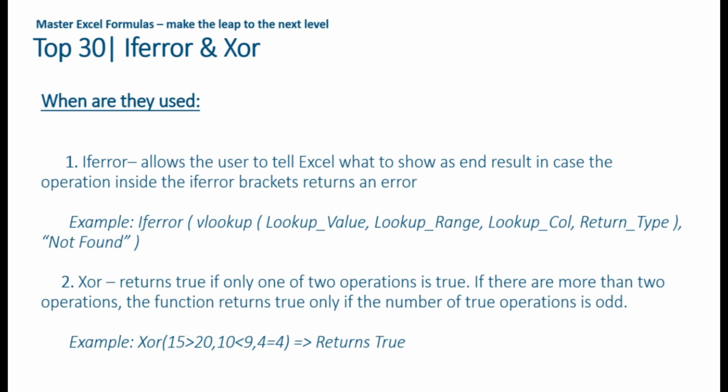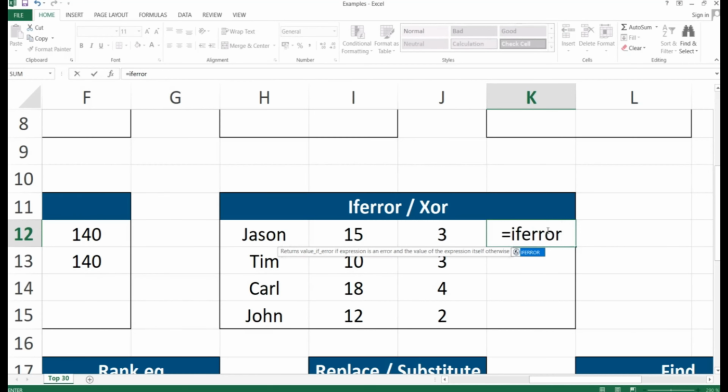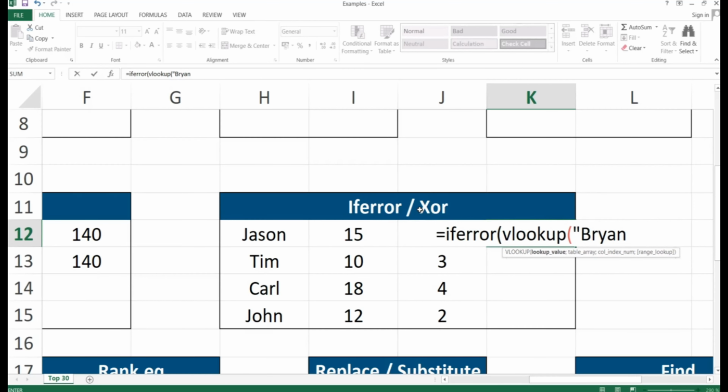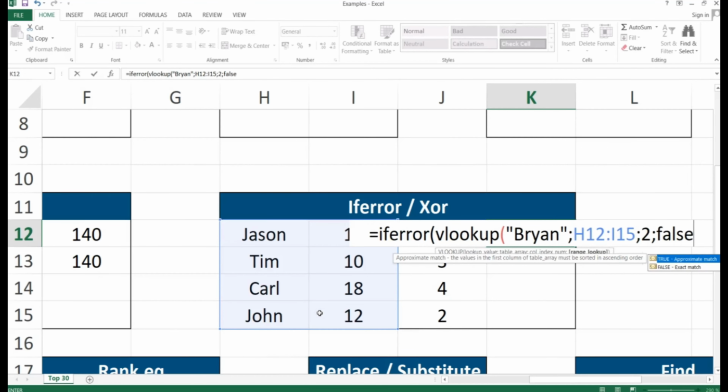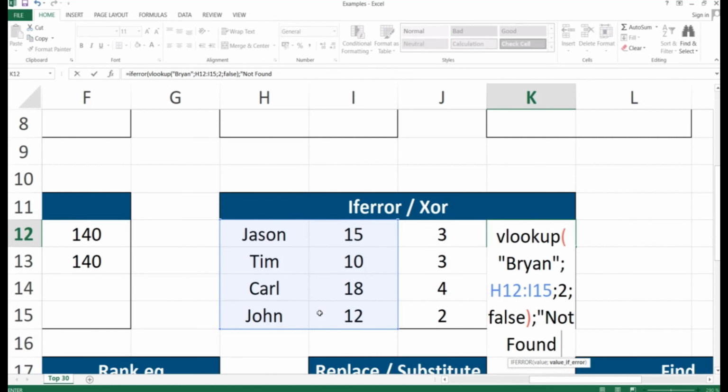Now let me show you what I mean by all this, by giving examples. So first of all, the IFERROR. So the way the IFERROR works is this. So let's say we are going to use VLOOKUP, and we want to look up the name Brian within here, okay, and return a result from the second column, okay, and this is how it should look. And now, in case the VLOOKUP part of this formula returns an error, we want our formula to return not found, okay.